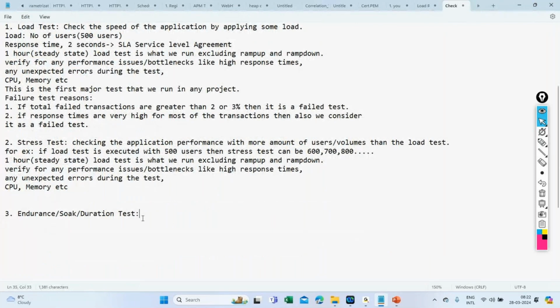This is the third type of test. It is called endurance or soak or duration test. You can call it by any name, but the meaning is the same. In some projects they call it an endurance test, in some projects a soak test, and in some projects a duration test. But the meaning is the same.